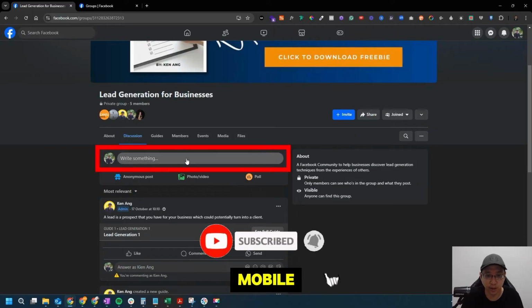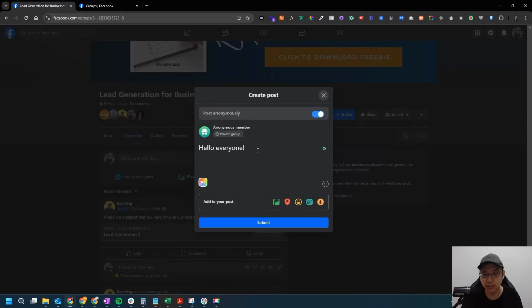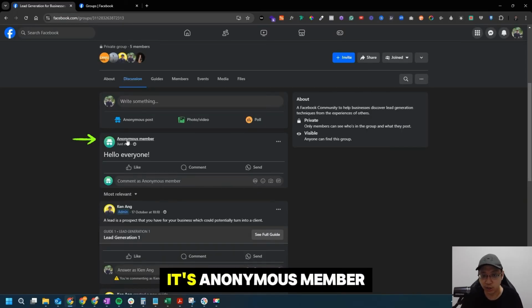Alternatively, same thing as the mobile, you can just click here, just type whatever you want, right? And then post as anonymous. Got it. Just an example, then click submit. Alright, now you can see it's anonymous member.